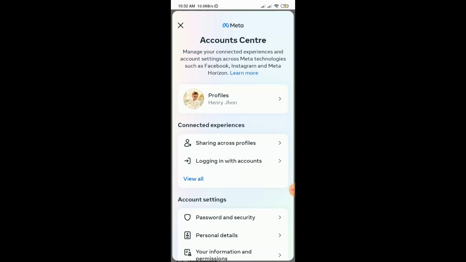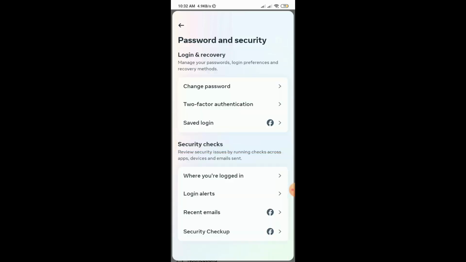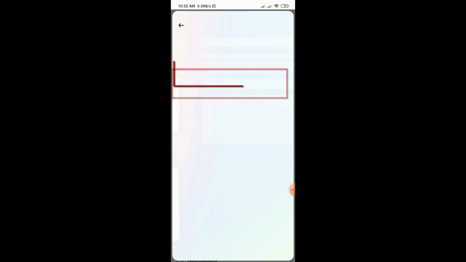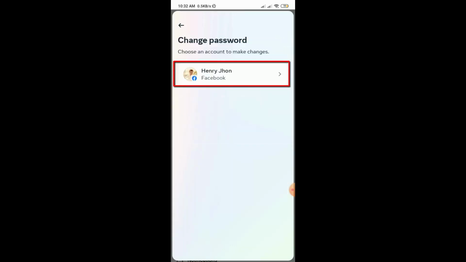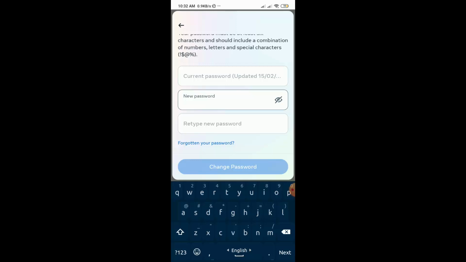Then here in account settings, you will see the password and security option. Click on that option. Then here tap on change password. Then as you can see here, Facebook asks us to type our old password to make our new password, but we forgot our password. Don't worry, from here you just need to click on forgotten your password.